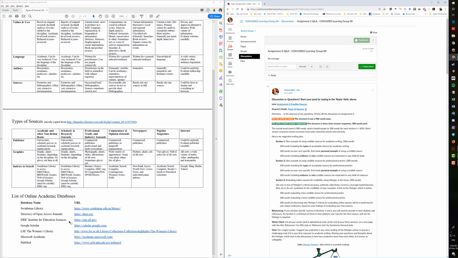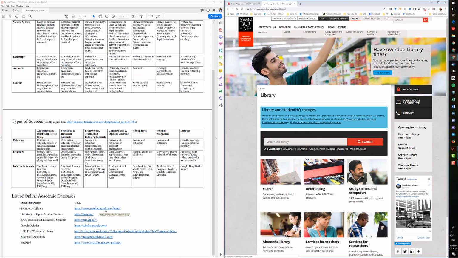If you go down here, you can find the Swinburne Library. If you click on Swinburne Library, in my case, it opens up a new browser page here in Chrome. And one of the topics that was inquired about was inclusion in early education.